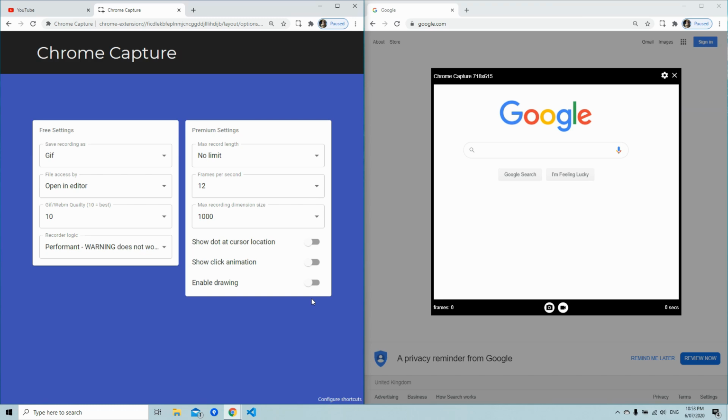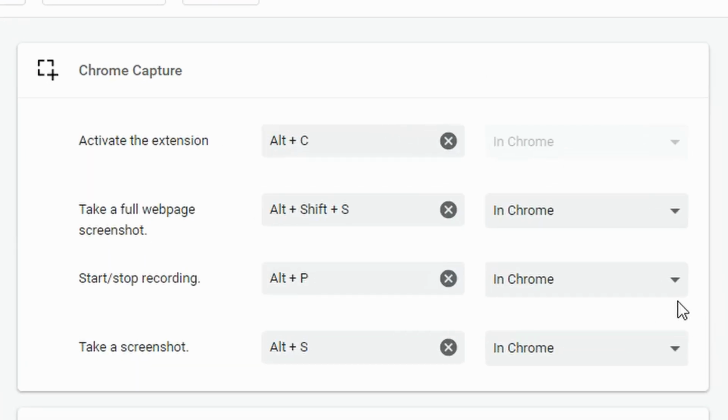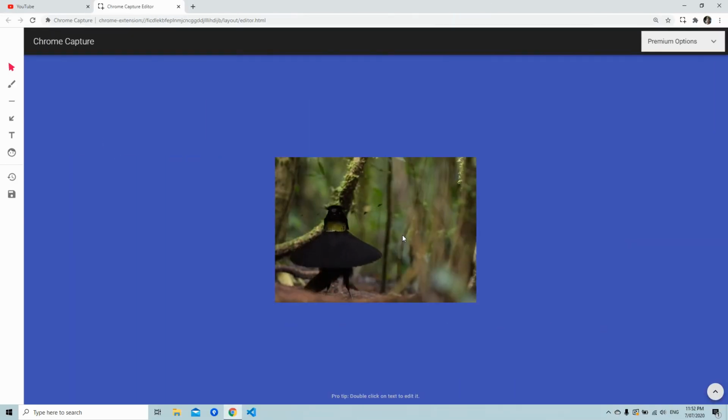All shortcuts can be configured by clicking the Configure Shortcuts here at the bottom right-hand corner. These will need to be configured if they have conflicted with other extensions you have installed. Finally, let's check out the editor.